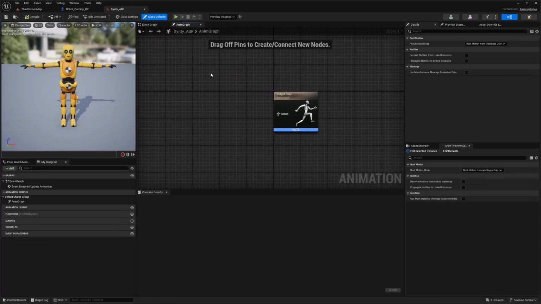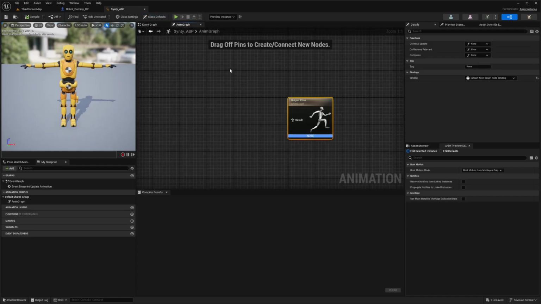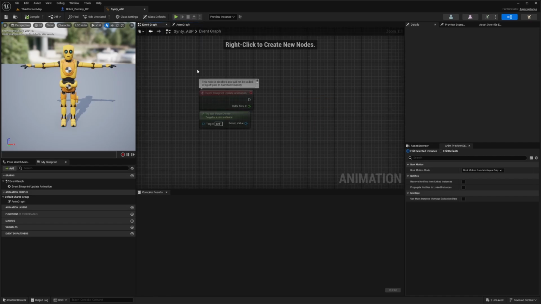and I'll double click to open this up. When we open it up, we'll be presented with an anim graph and an event graph. The anim graph determines what our output pose will be. This is pretty much what's going to determine at the end what animation our character is supposed to play. We can do this by manipulating the variables in our event graph combined with state machines and blend spaces and so on. The event graph is like a normal blueprint graph, so we can find information to store as variables and feed it into the animation graph.